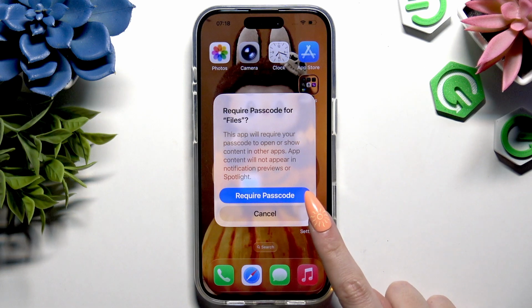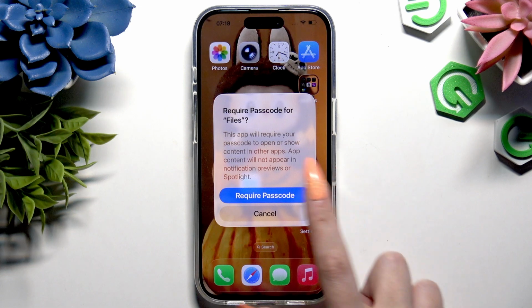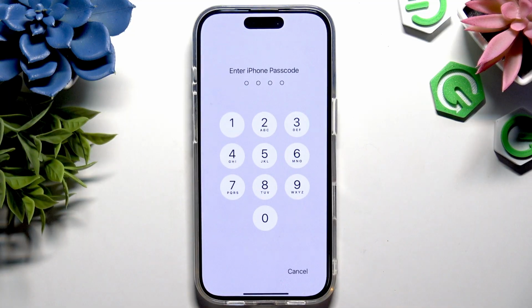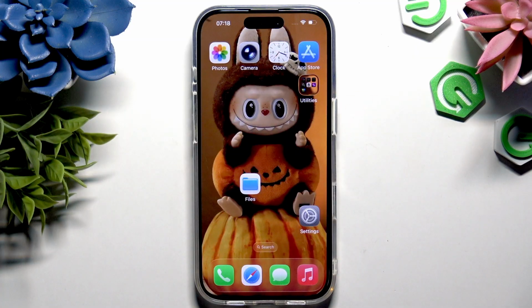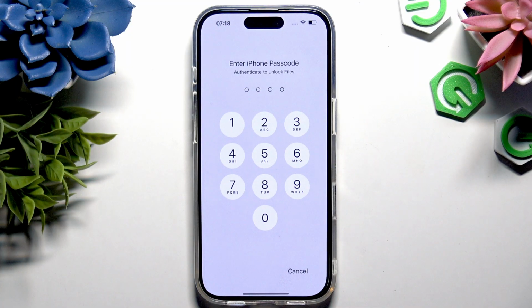and choose Require Passcode in the pop-up. Then you need to enter it to confirm your choice. And when you tap on your app again, this time passcode will be required.